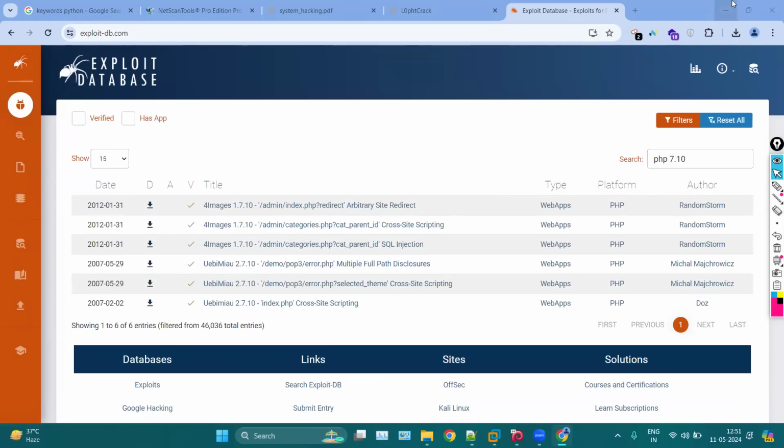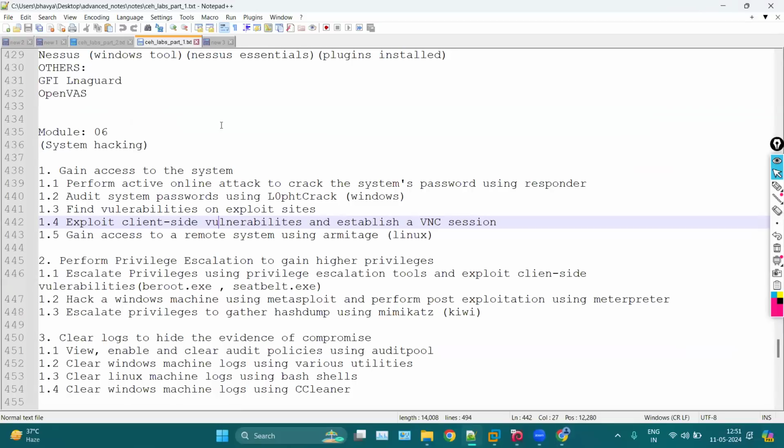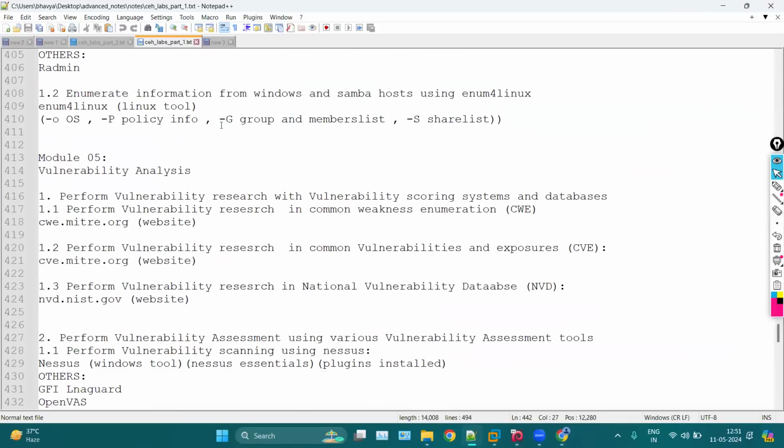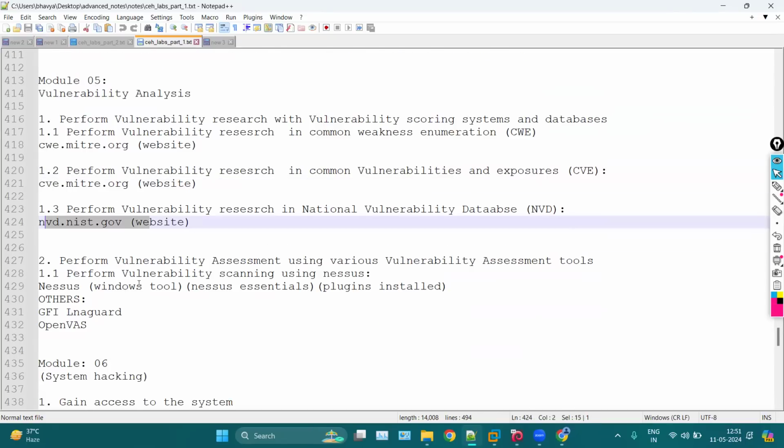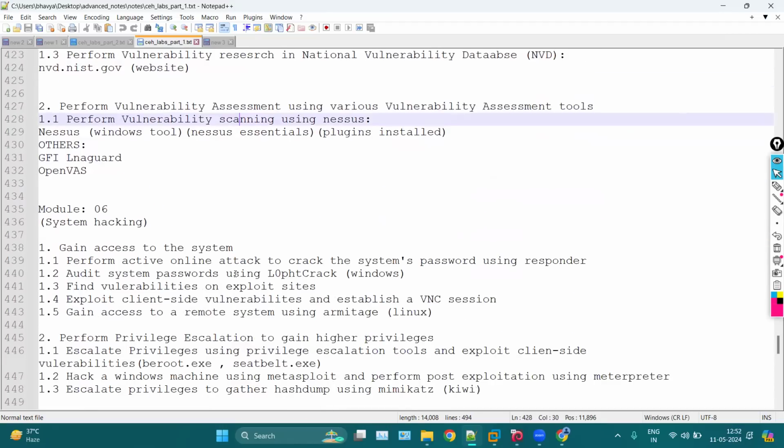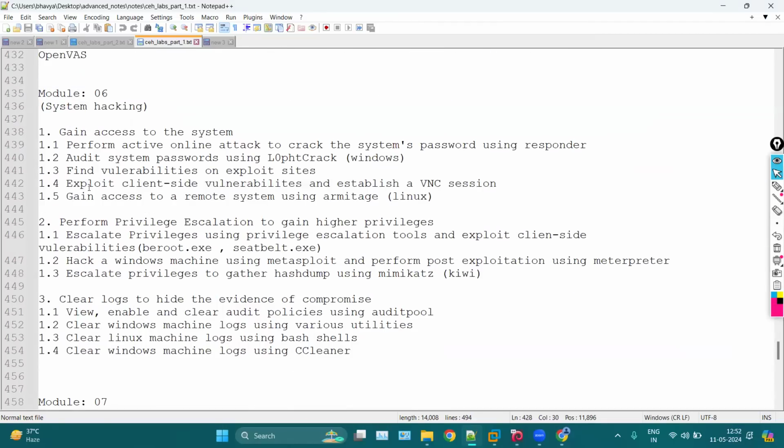Apart from Exploit-DB, you can use any other resources, as we discussed here. You can use MITRE, CWE, the NVD database, Nexus, Rapid7, and so on. Then we have exploiting client-side vulnerabilities and establishing a VNC session.